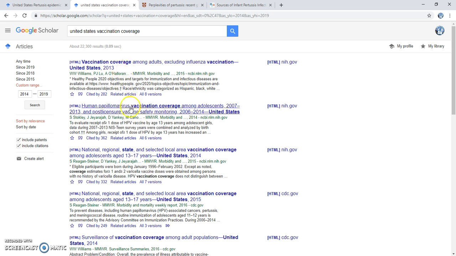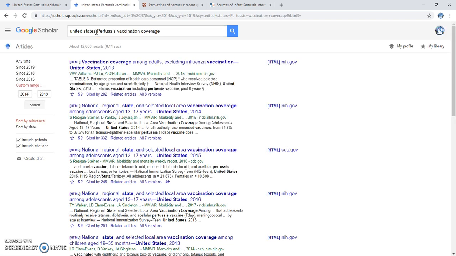Vaccination coverage. That didn't come up with pertussis, so I'm going to add that in. National, regional, state, selected local area vaccination coverage. So this looks promising, and it does have pertussis in here, so it does talk about it. I might want to look at that, so I'll put that on a new tab.